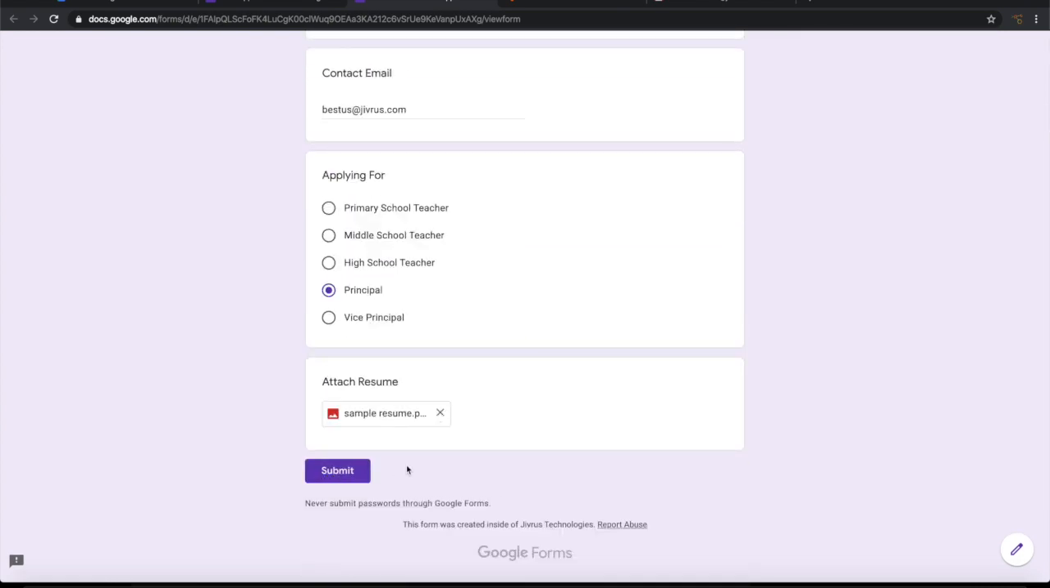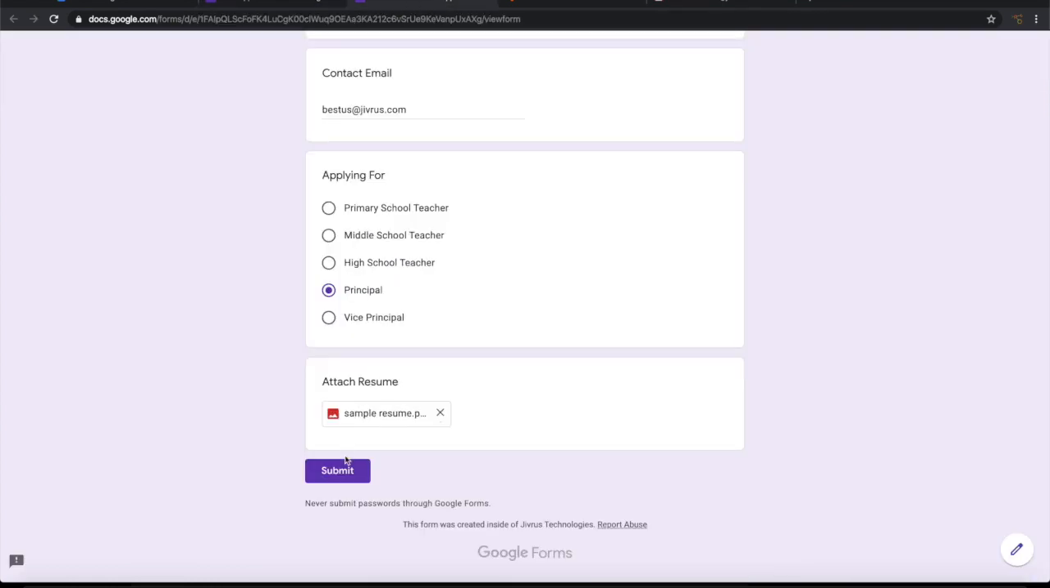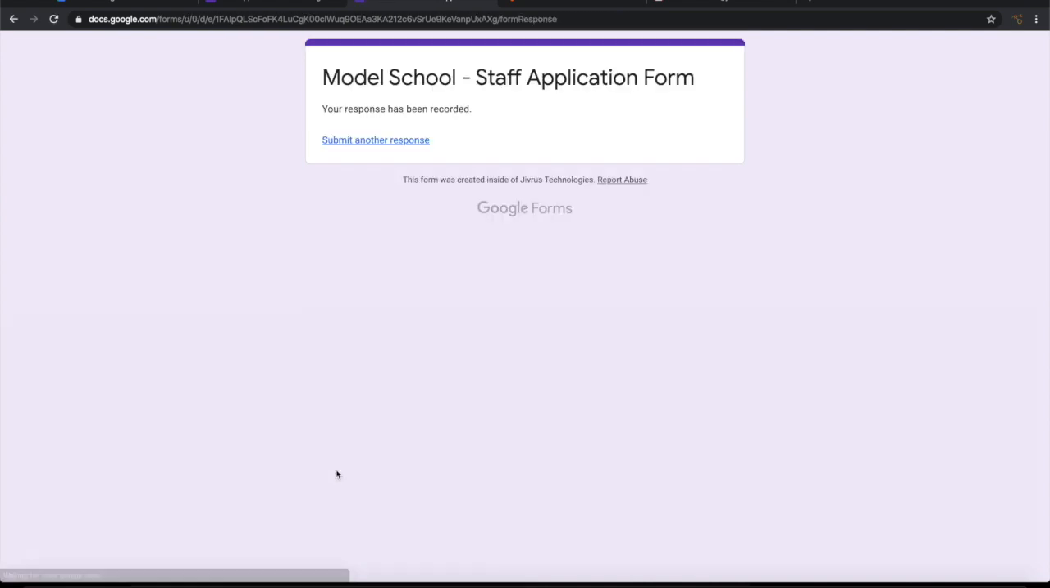When this form is submitted, I want two things to be happening. Response to the applicant, that means the test address should be sent an email saying thank you for your application. Notification to school management, that means an email should be sent to mikesh@jivrus.com saying that there is a new applicant. Let us see what happens. I have submitted the form.